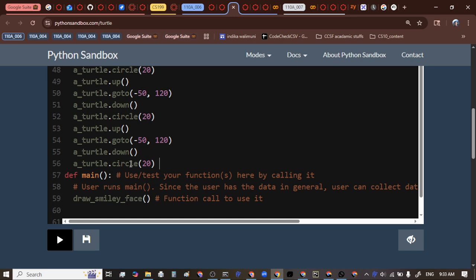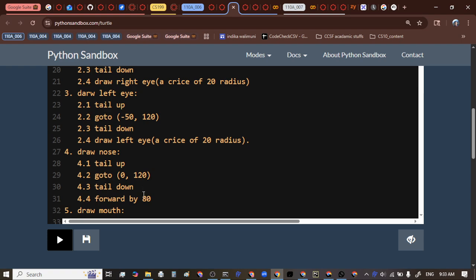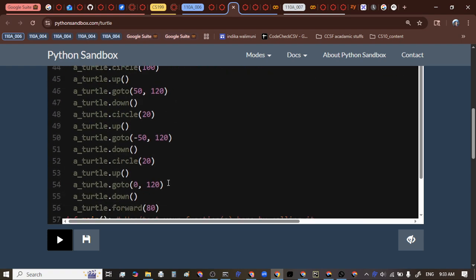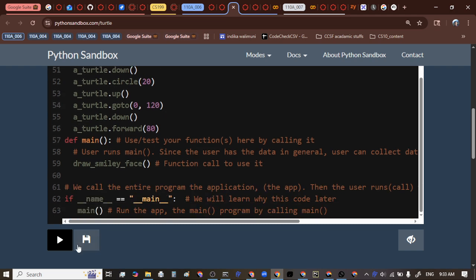Okay, and then here instead of a circle we move forward, right? So forward, and then this should be also 0, 120, right? And you will see that forward by 80, right? That's what we have. Okay, so let's try this one now and see what happens.